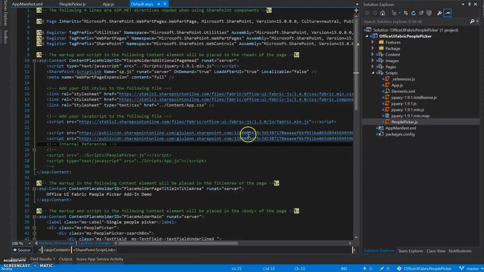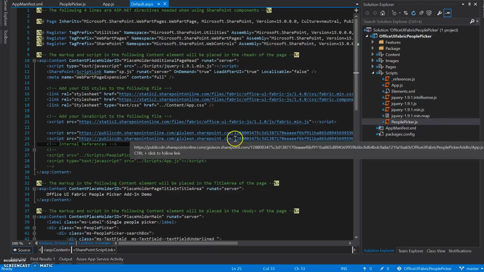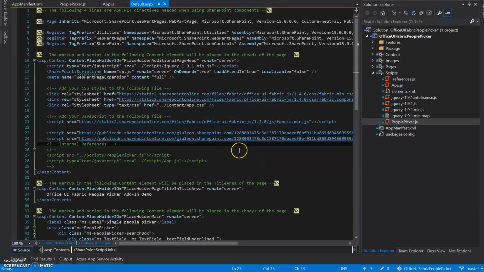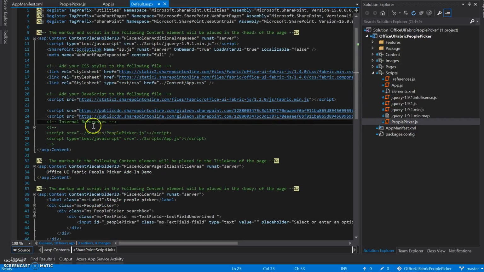We can go forward with the code. This is my solution. In the default ASPX, I referenced the CSS and JS files. I used Office UI Fabric JS. In another demo, I will do the same, but with the SharePoint Framework, and I will use React. In this case, I used the Office UI Fabric JS, and I referenced my JavaScript file using the public CDN that I installed on my SharePoint Online tenant. But if you want, you can choose this other option and use internal references.